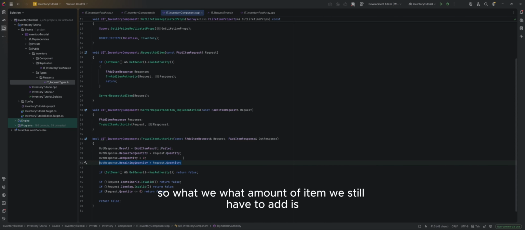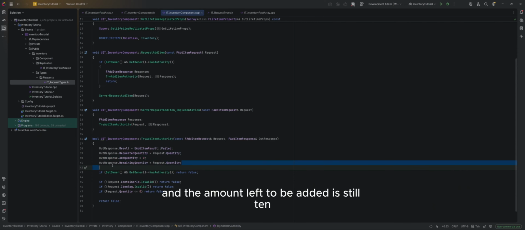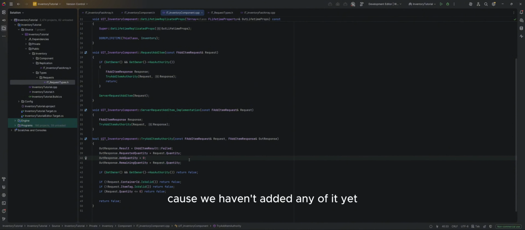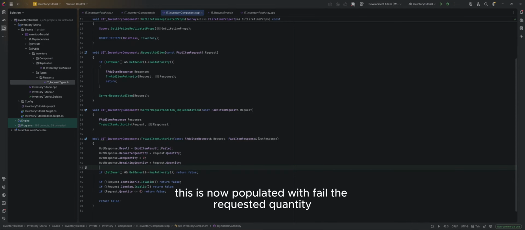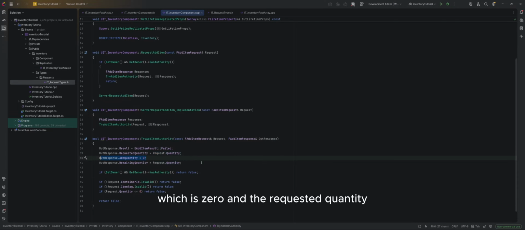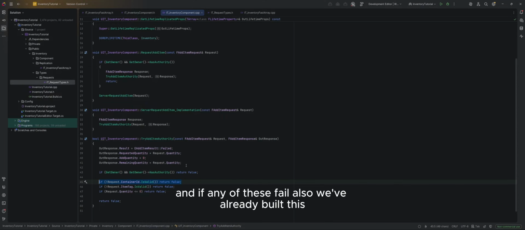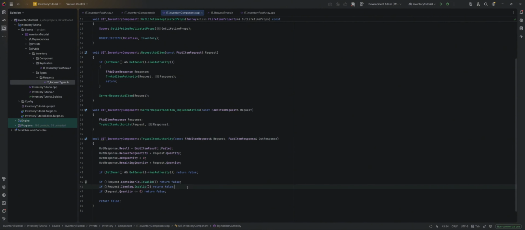So what amount of item we still have to add is, well, it's still 10 potions. So we requested to add 10 potions, we haven't added anything, and the amount left to be added is still 10. Still our 10 potions, because we haven't added any of it yet. So we've built that. That's the default response. So that if this fails, this is now populated with fail, the requested quantity, the added quantity which is 0, and the requested quantity. And if any of these fail also, we've already built this, so this is what is returning out of this. Great.